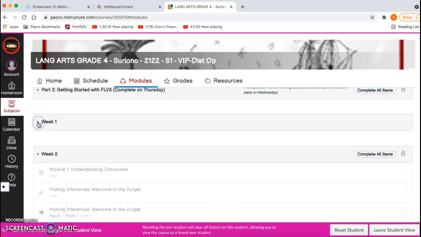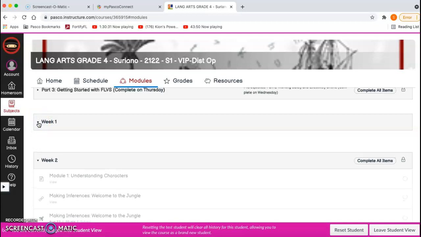If you click in week 1, you'll notice there's no assignments there. The only thing for Language Arts is just getting familiar with how to use what we call this learning platform, which is Canvas, how to use your My Learning, and how to navigate and submit assignments.